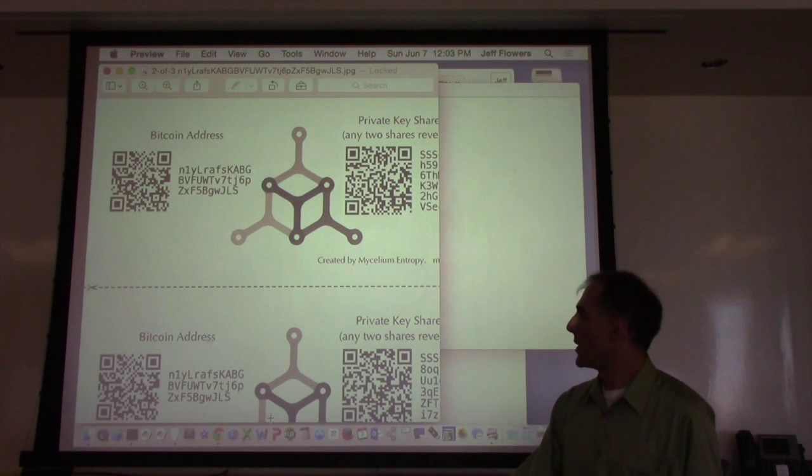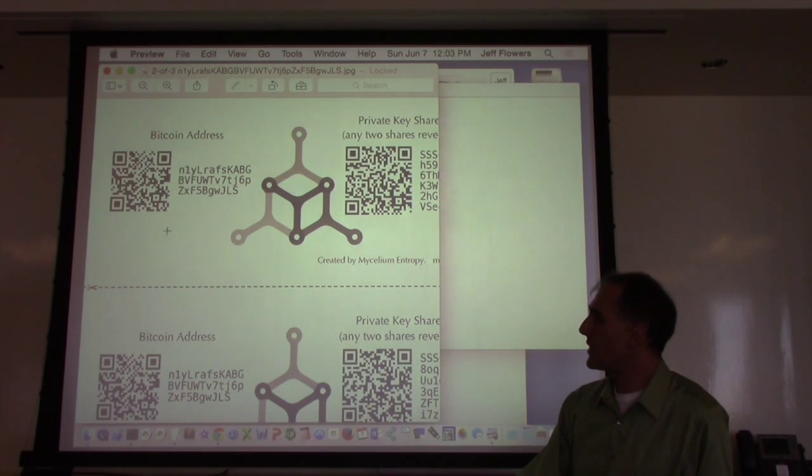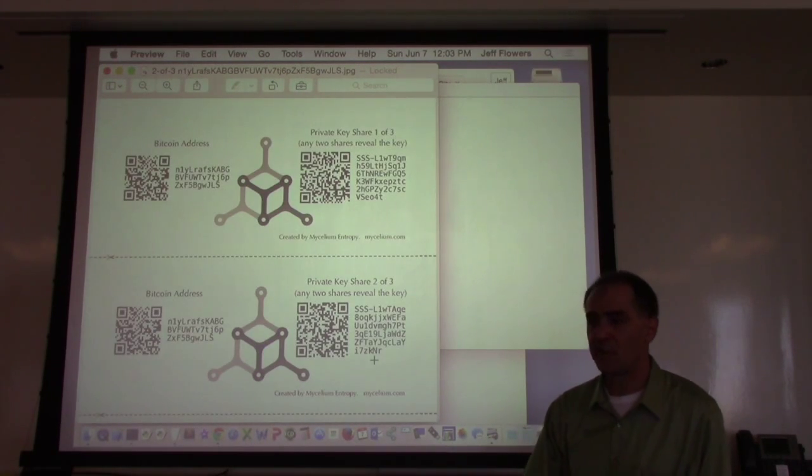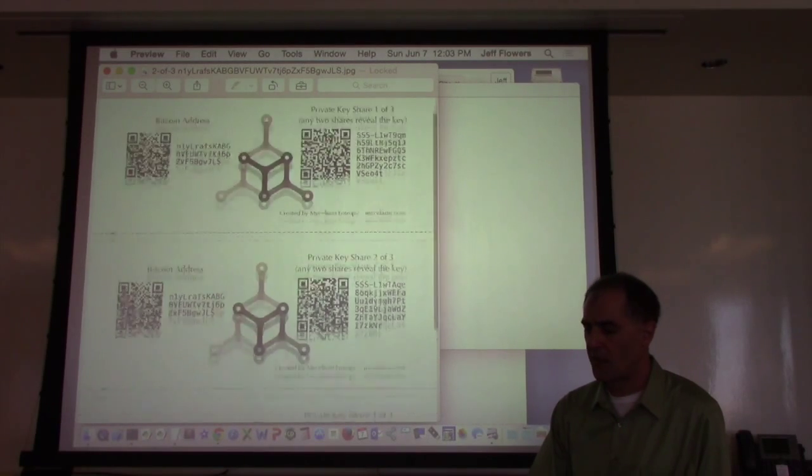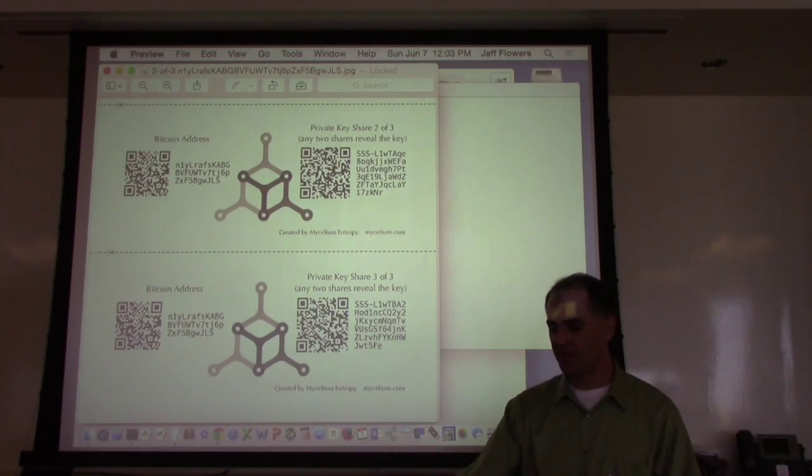So again, you can send value to this address here. They're all the same, but you need to import 2 out of 3 of these in order to move that unspent transaction output. That's one other way to do it. So this is one way to do it.